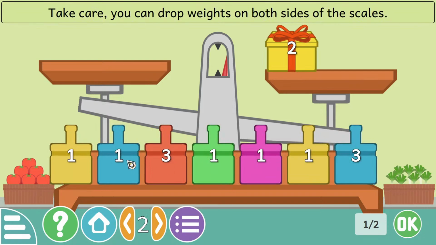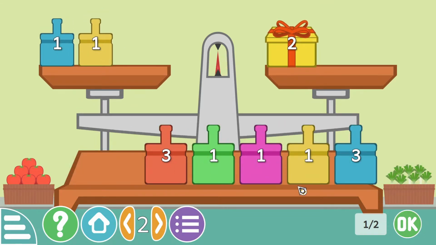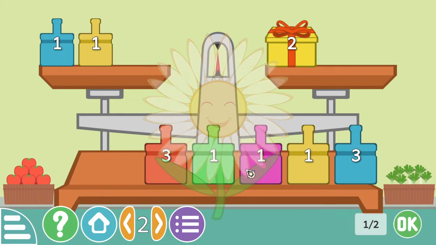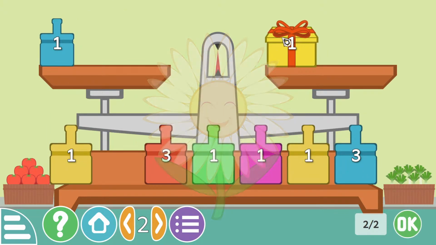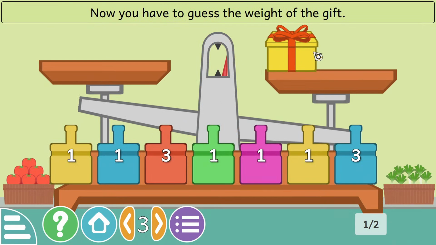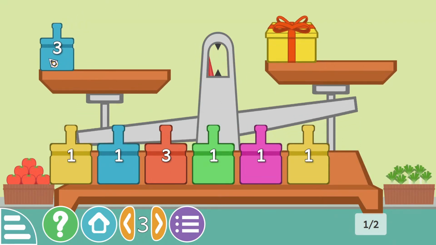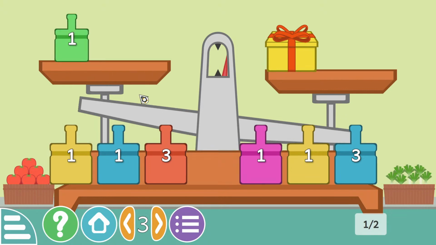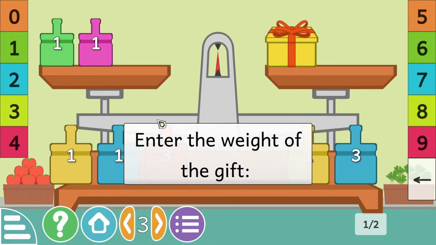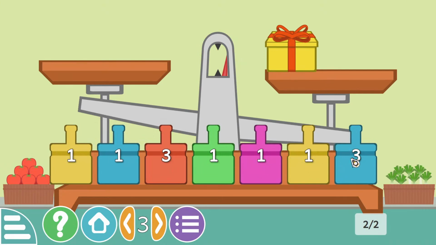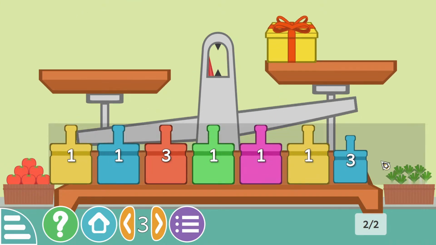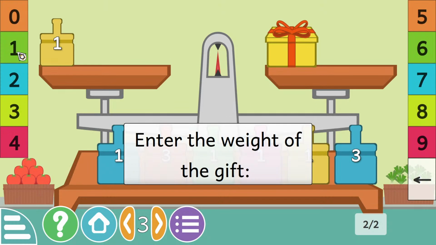I'll skip into level 2. So we've got 2 there, and yeah, I'm disappointed it doesn't kick over to the next one automatically. Now I've got to guess the weight, so I'm gonna go big or go home. It's heavier than 3, so it looks like it's 2. Enter the weight of the gift. 2. Okay. 3's too heavy again, so it looks like it's just 1.